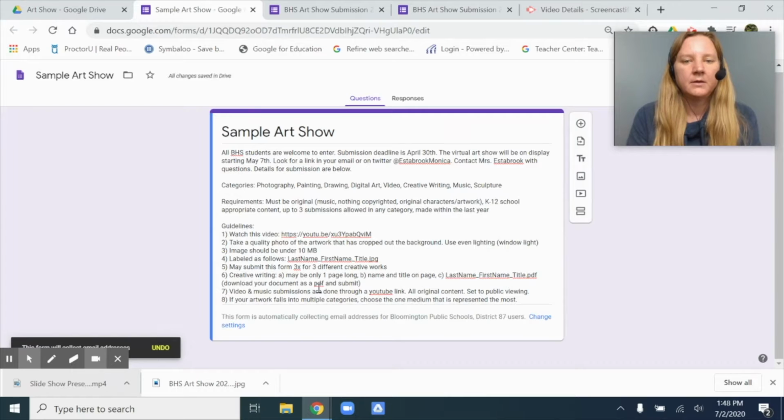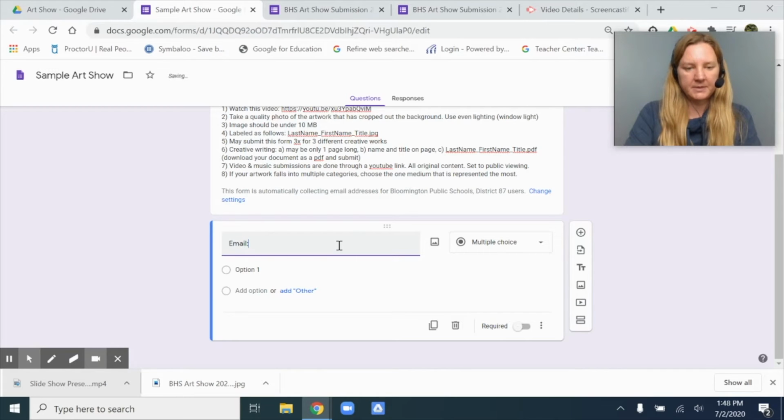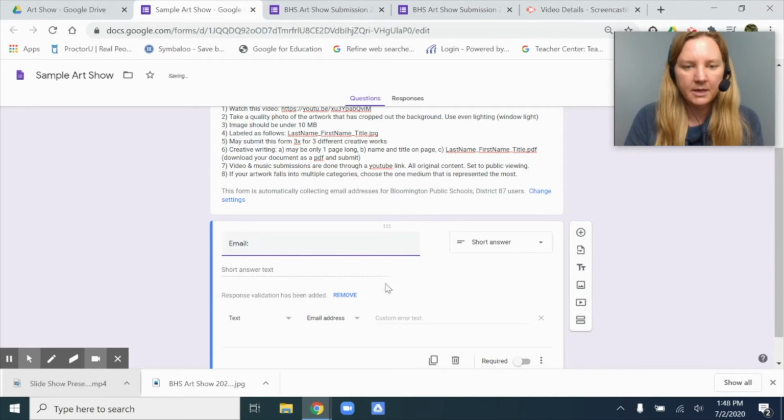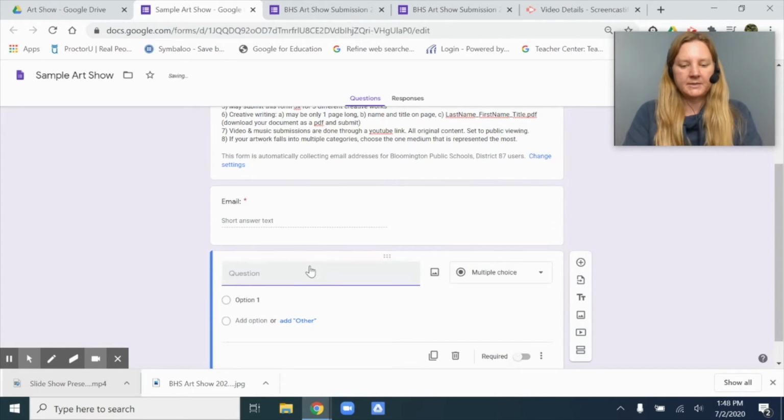All right. So let's go down and we're going to, again, do email because what that did is just set up the automatic one. I want to set up one where they can answer it as well. I want it to be a short answer and I want this to be required. So I just click the require. Next is you're going to do first name.